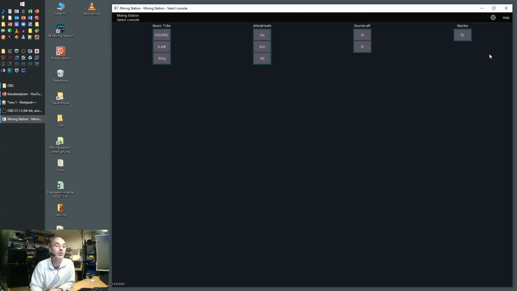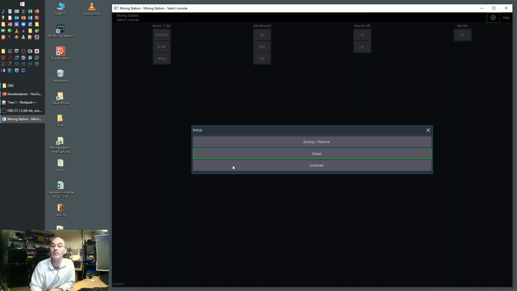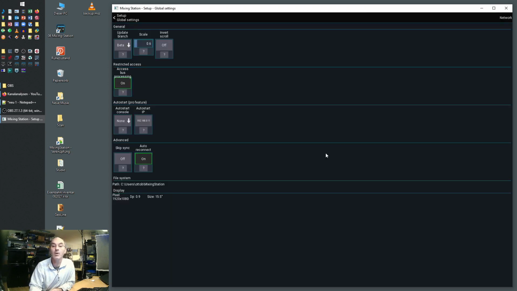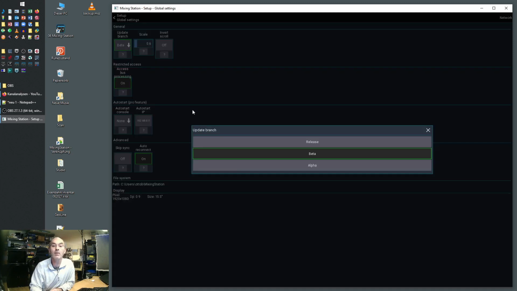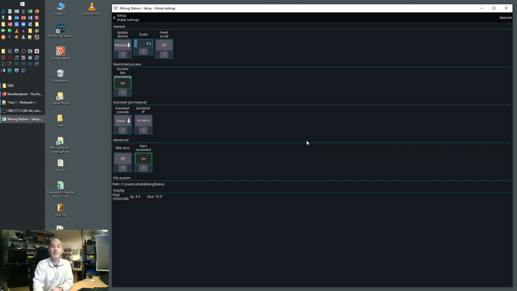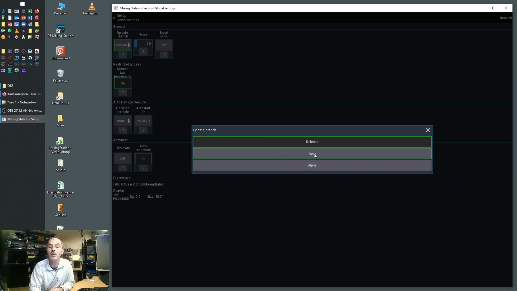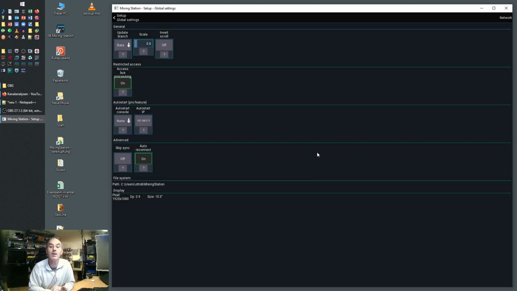Then part 2, the global settings. Here are a few things to know. First is the update branch. With this, you can choose if you want to get only public releases, or if you want to participate in the MS Community Beta program.